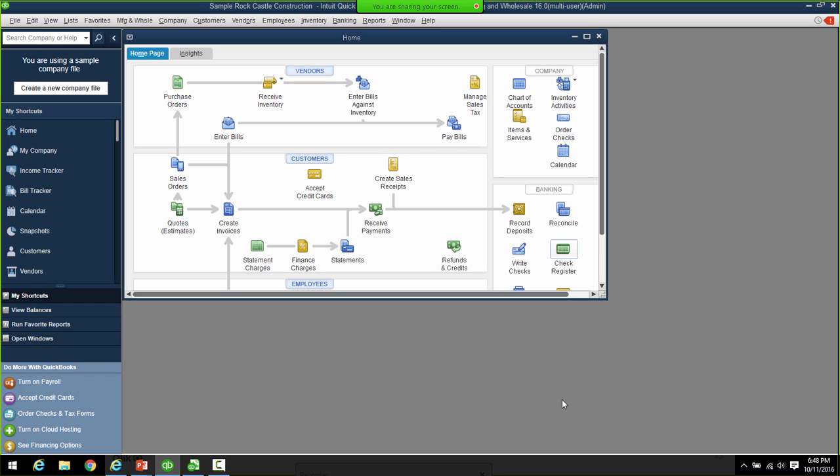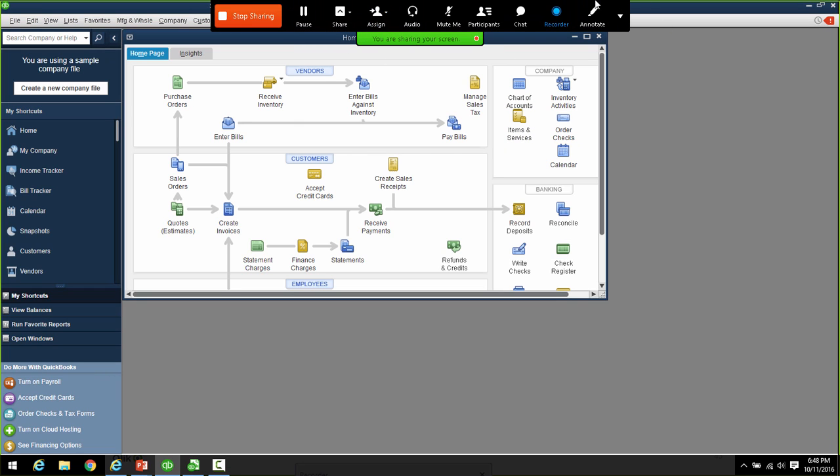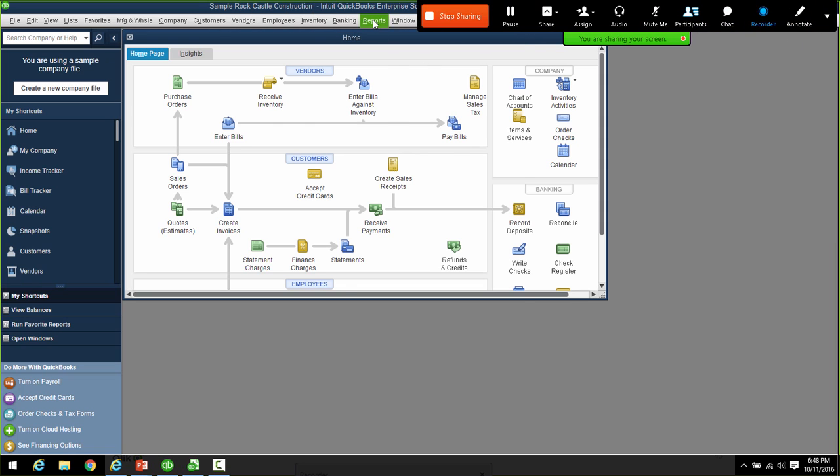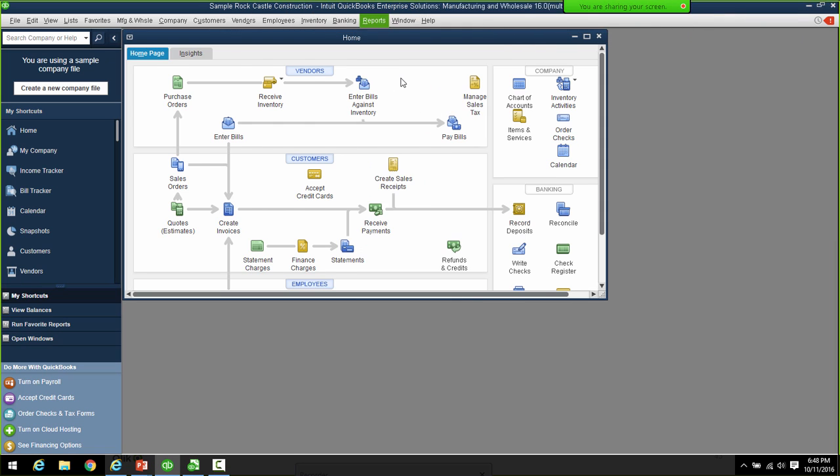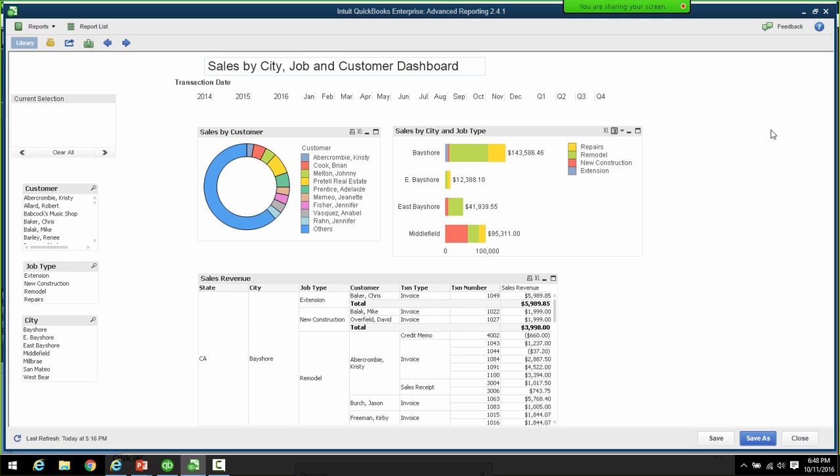In our case, what we're going to show you first is one that's already been built, and then I'm going to show you how we're going to get to that point. So I'm going to move this here a little bit, and let's go to our advanced reporting tool. This is one that's already been built, but we're going to do the exact same one. It's called Sales by City, Job, and Customer Dashboard.